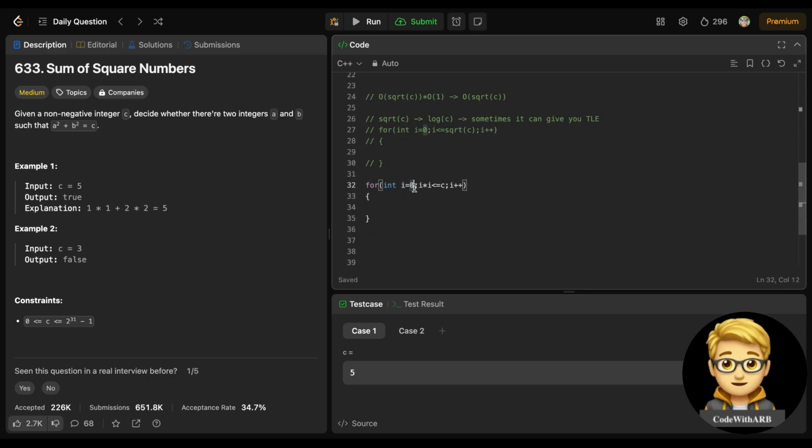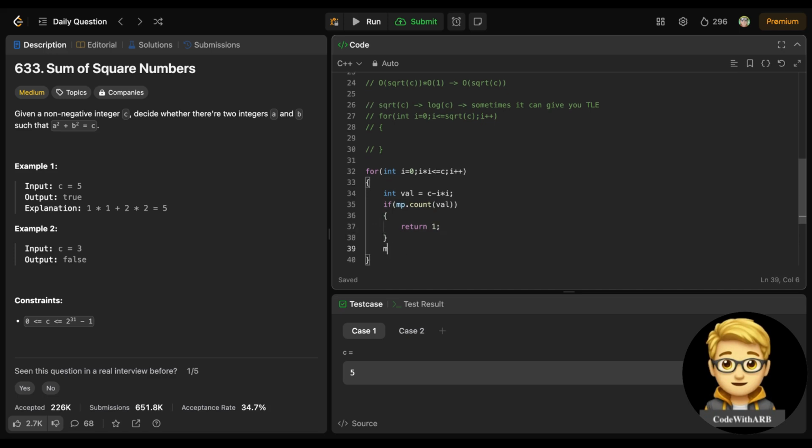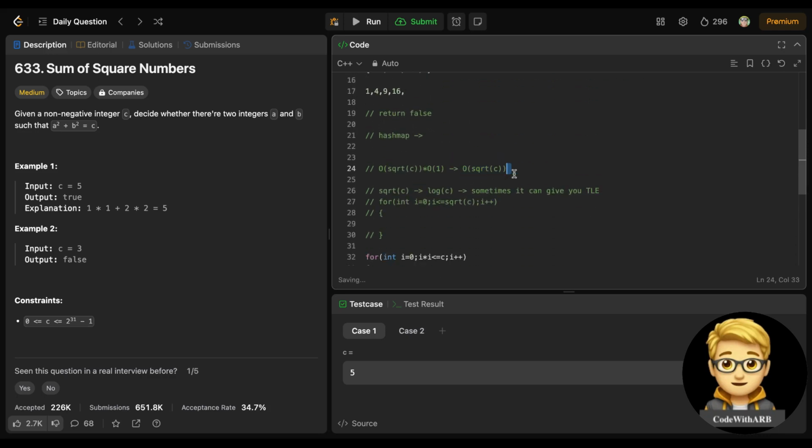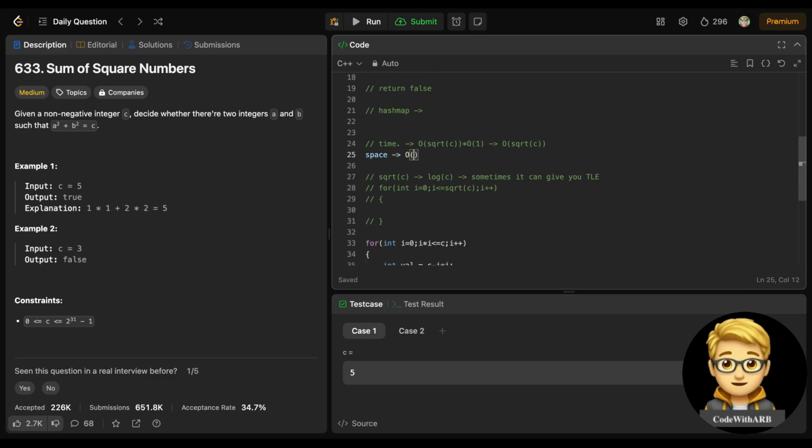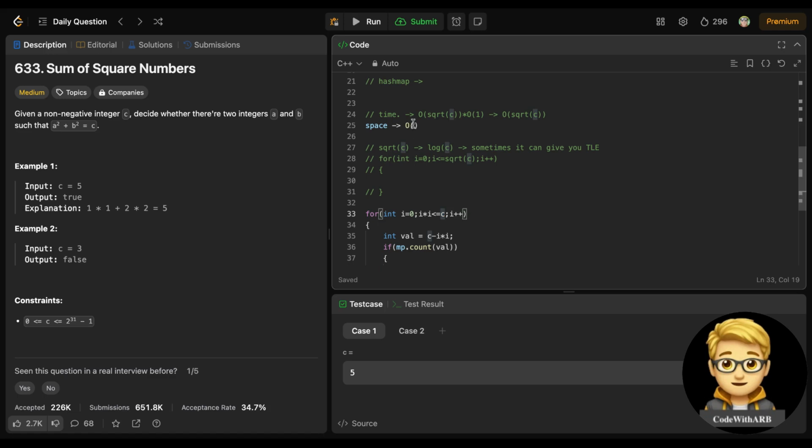The same thing, right? When we start from i, I will check whether c minus i into i exists in my map or not. If it exists, I will just return true, and otherwise I will store it in my map, right? But the time complexity is square root of c, and the space complexity is also O of square root of c, since it will be from 0 to root c.